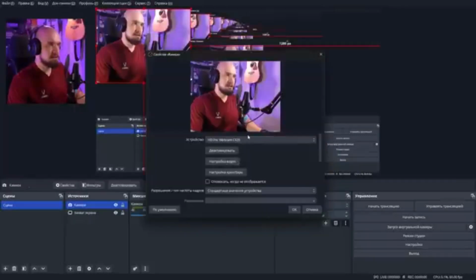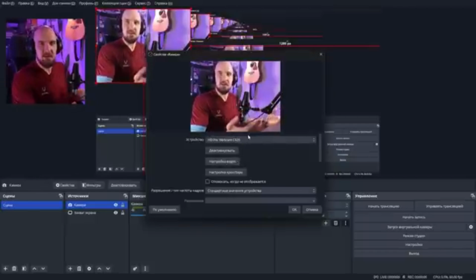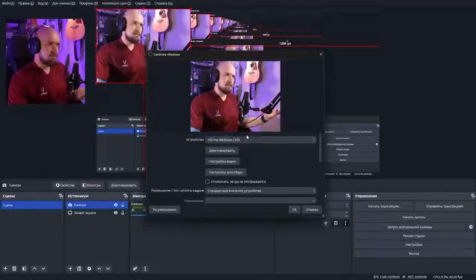But at least most of you will need to add a webcam. The webcam is in the category of video capture devices. Also click the plus sign, the video capture device. We call it whatever you like, in this case it's a camera. Click OK and it opens the only camera that is currently in the system. This is the Logitech 920 I have.